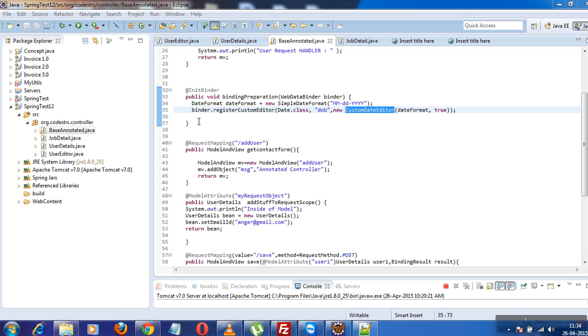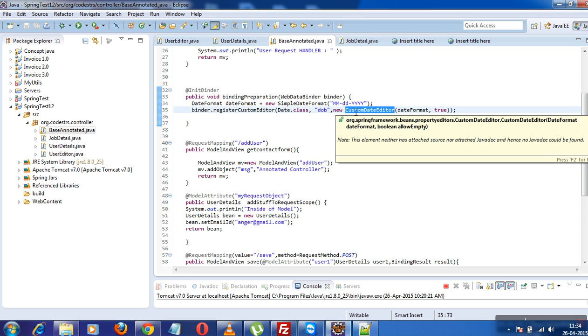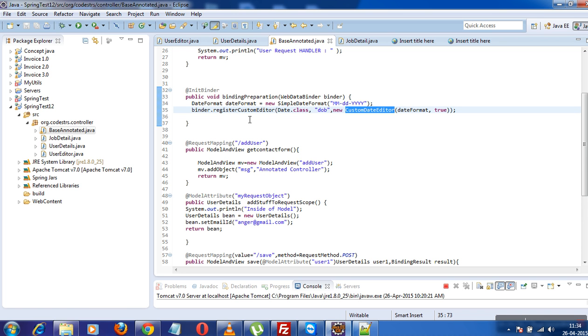So guys, welcome back. In the last one we saw about data binding, how to bind a date format. So now today we will see about how to write our own custom editor classes. So here I would like to explain more of it. The custom date editor is used to register the date format with the data binding class, that is the web data binder.